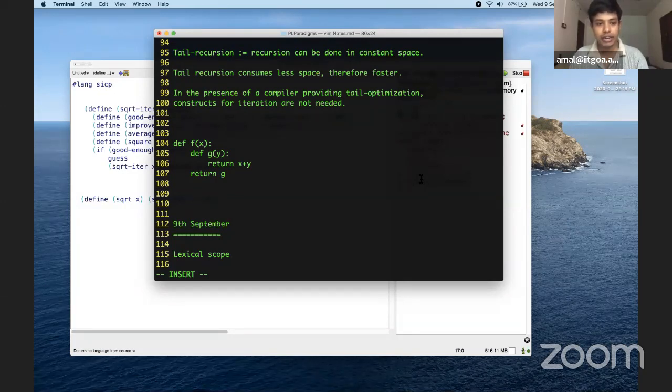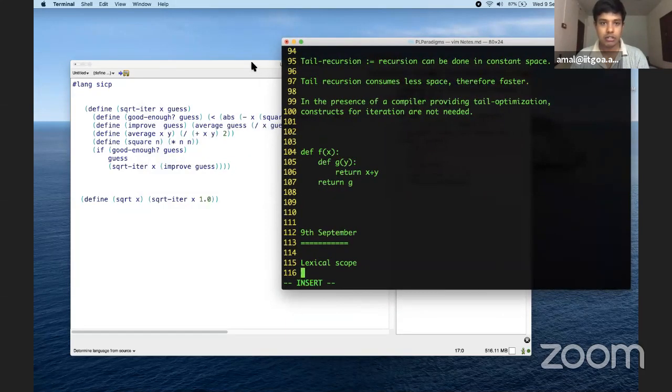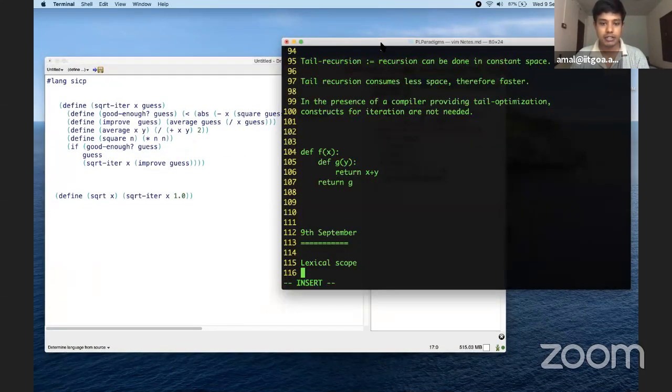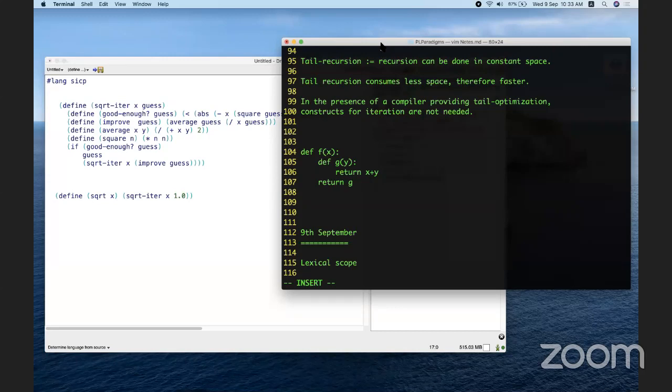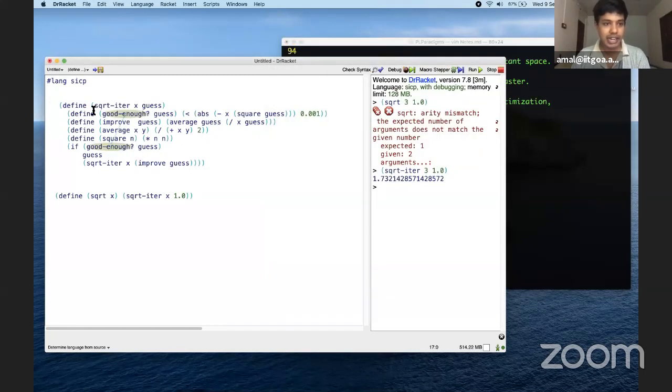So here, when I mean lexical, what does it refer to? Any guess? The written portion of the code. Exactly. It refers to the source code. So when I say that this function is in the lexical scope of this one, it actually means that I can look at the source code and see that this function is within the scope of this function. By examining the source code, I get to know what is in the scope of what. That is what I mean by lexical scope.